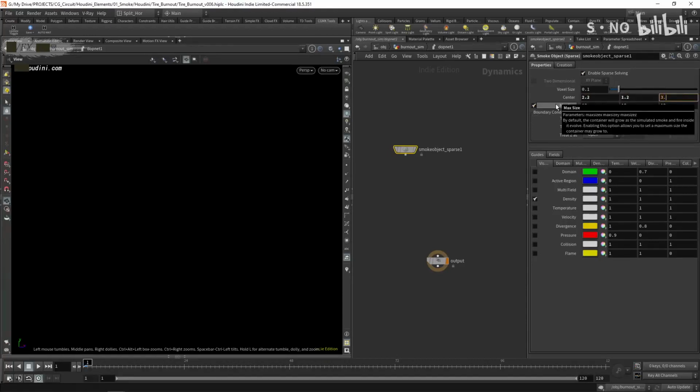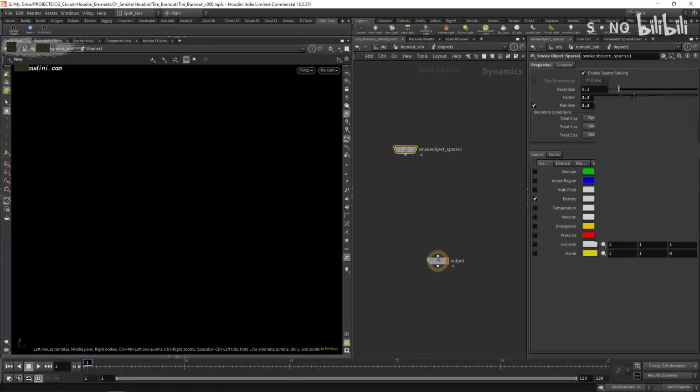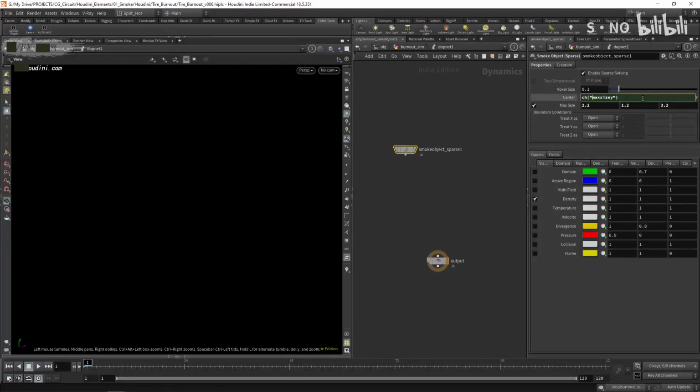1.2 and 3.2. And actually, this is the size, so copy parameter, paste values, and we'll copy parameter, paste relative references. Make sure that the lower limit of the box is actually at ground level, and the center is going to be at minus 0.3 and minus 0.7. Okay, so now we have our smoke object.